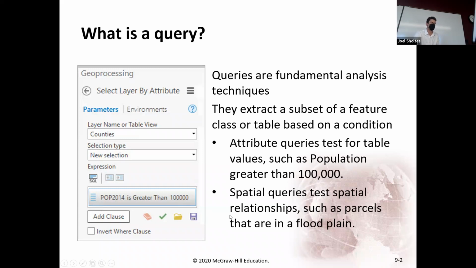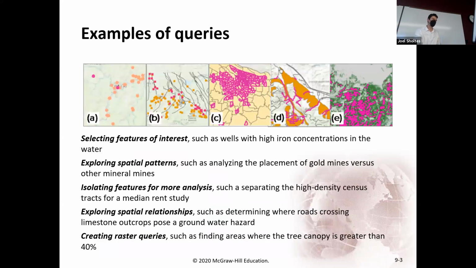So this is an attribute query, and then we can also do spatial queries, where we have relationships of two different shapefiles or layers, and we're going to select something in one layer based off another layer. So in this case, they give an example of parcels that are in a floodplain. We've got a floodplain, which is a big polygon around a river, and then we have property parcels that intersect that, right? So that's a spatial type of query we could do.